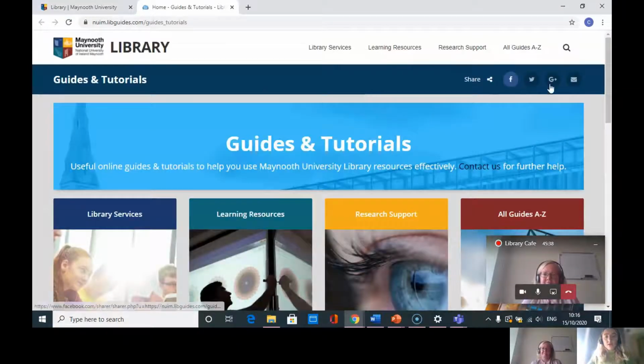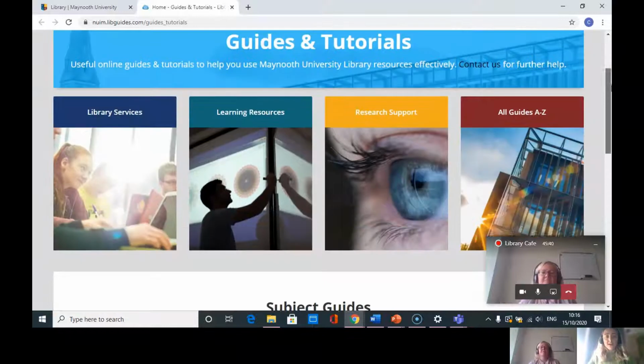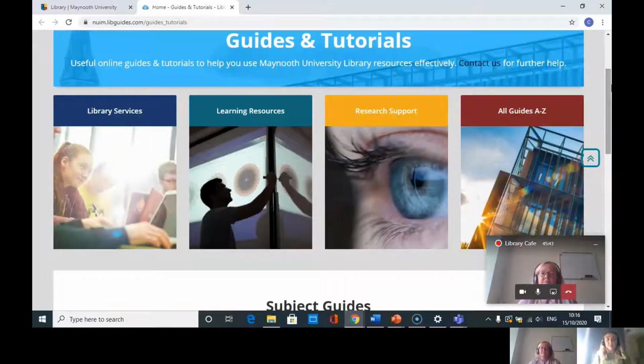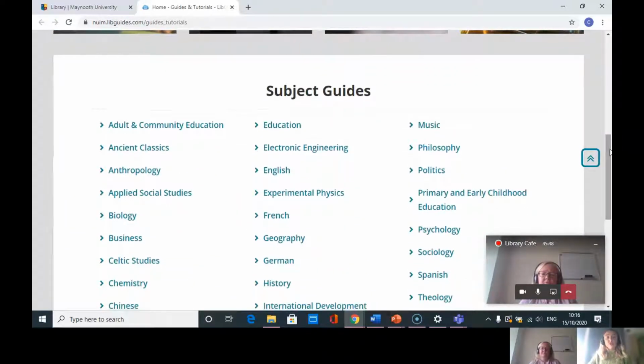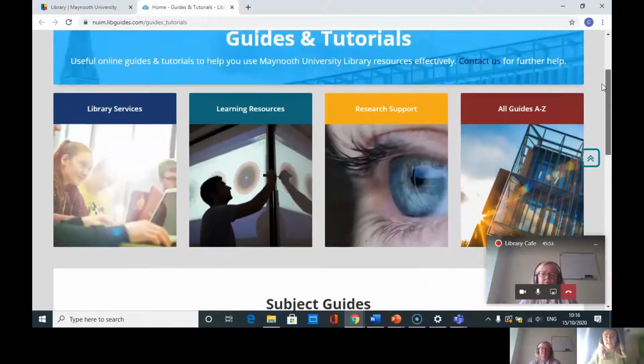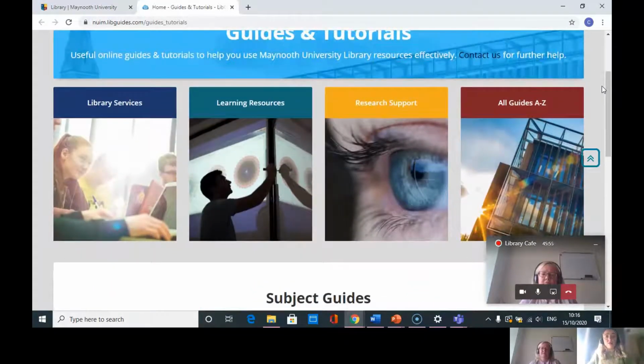So you pop in here and you can see the four main tabs looking at you. One thing I will say is if you scroll down, you will see your subject guides here, but I want to show you the tab that brings you to all the guides, just so you can access them all and see what's there first. Because if you just go to the subject guides, you might miss out on the rest.